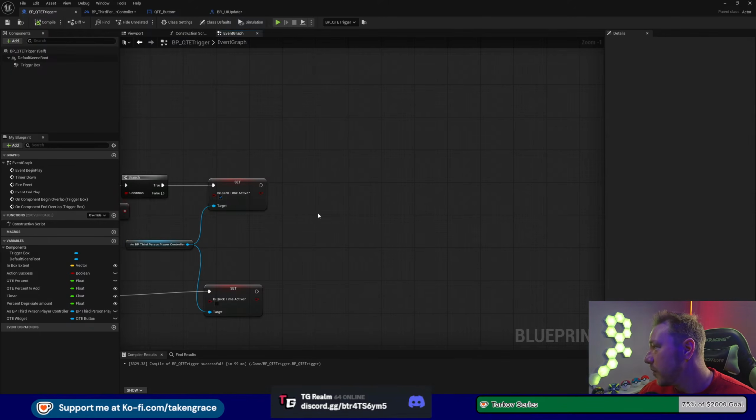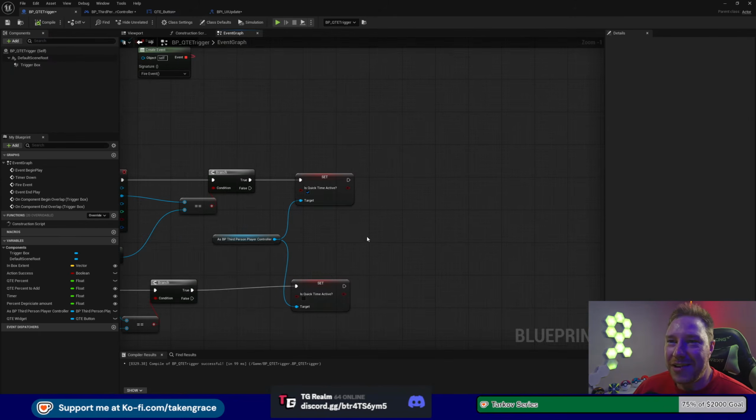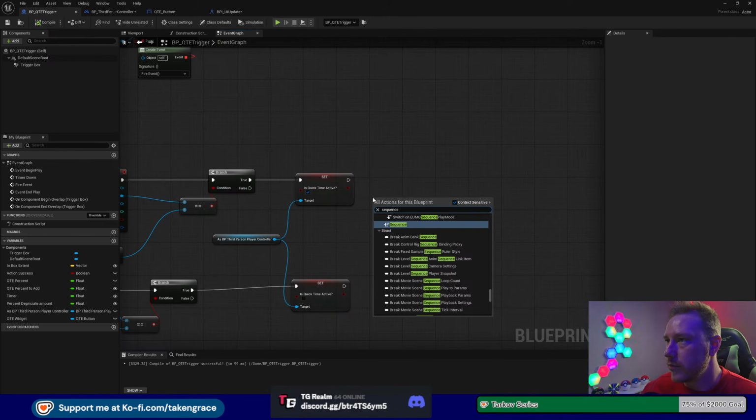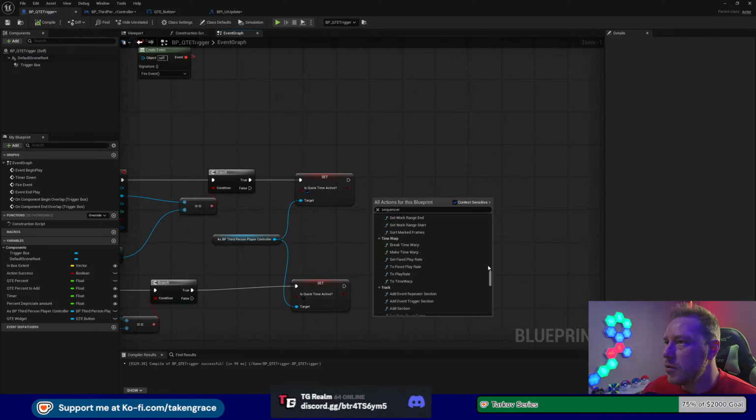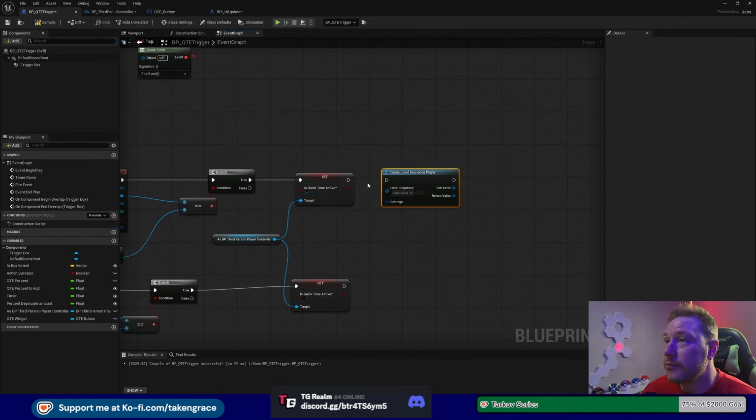Quick timer is buffering. Thanks. Okay, so how do we get the sequencer in the level again? Maybe I'll just type sequencer. Sequencer tools. Sequencer. Create level sequence player. That's what I want.